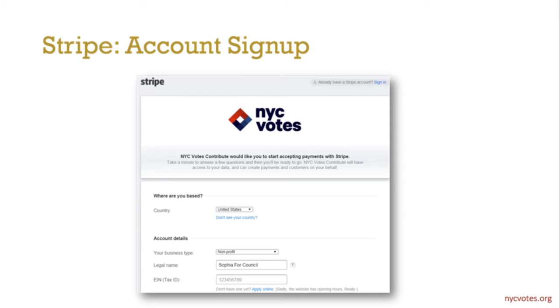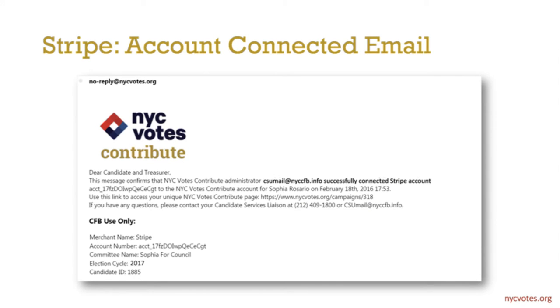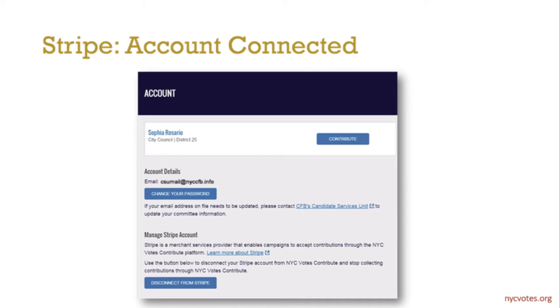Since campaigns may change treasurers, it is recommended that the candidate set up the Stripe account, though a treasurer is allowed to do so. Once you complete this page, you will be taken back to the NYC Votes site. You will also receive this email that confirms you have successfully connected a Stripe account. This email is also sent to the CFB, and your Stripe account will be automatically disclosed and added to your committee's registration. After you have connected a Stripe account, your NYC Votes Contribute account page will look like this.